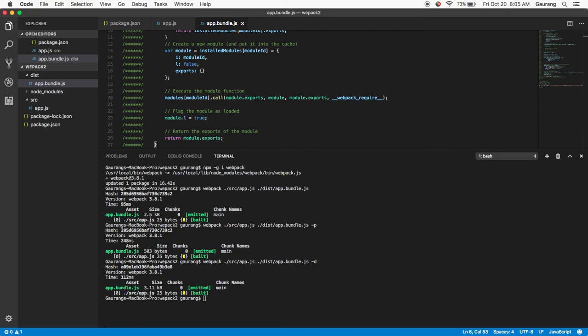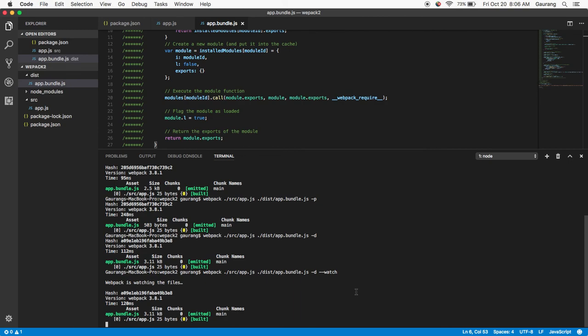Moving ahead, what we're going to do over here is we can also watch the changes. We can also ask Webpack to watch the changes. So for example, if I go into dev mode only, I can tell Webpack to watch the changes. So now I'm running this bundle in dev mode, and I'm asking Webpack to watch.